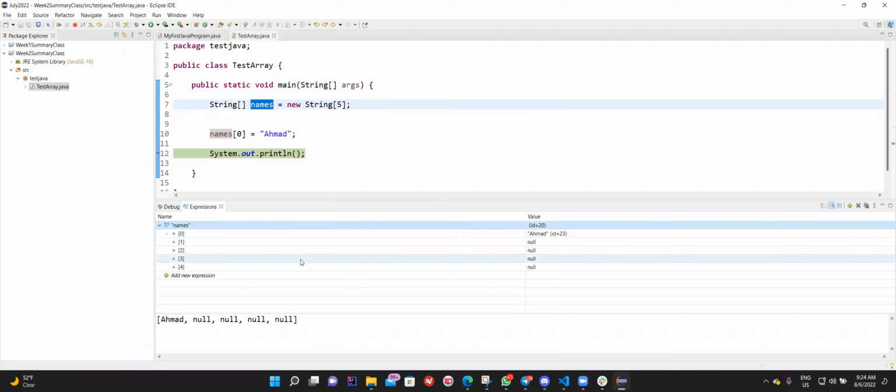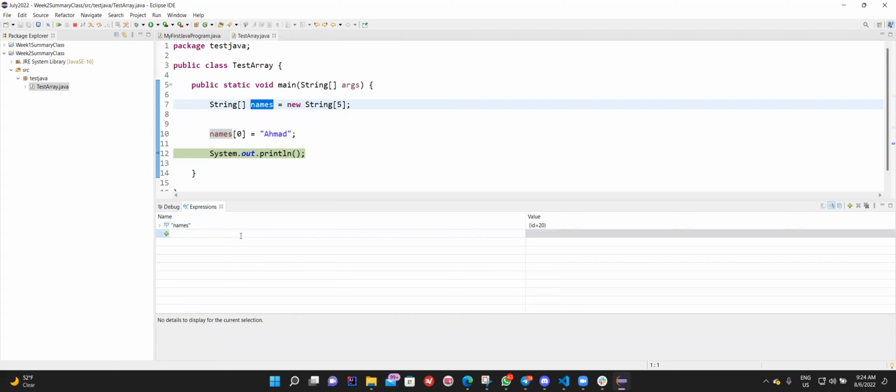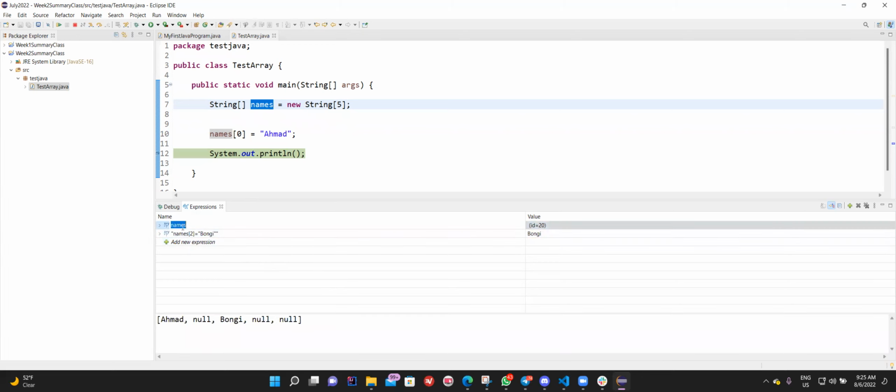If you double click on it, it shows you the exact same information: Ahmed, null, null, null, null, right? Now, in this small window, you can add a new expression. For example, I can say names of index 2 equals Bongi. And I hit enter. You see, at runtime, I'm doing this. As soon as I do it, now if I look at the names, look, Bongi is here. I am doing this at runtime.